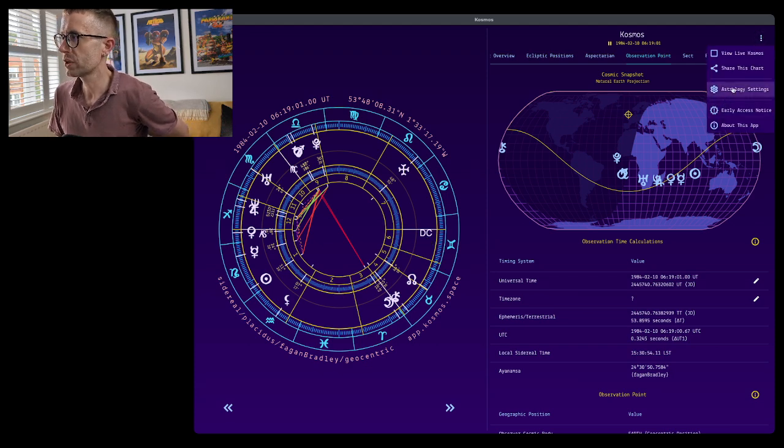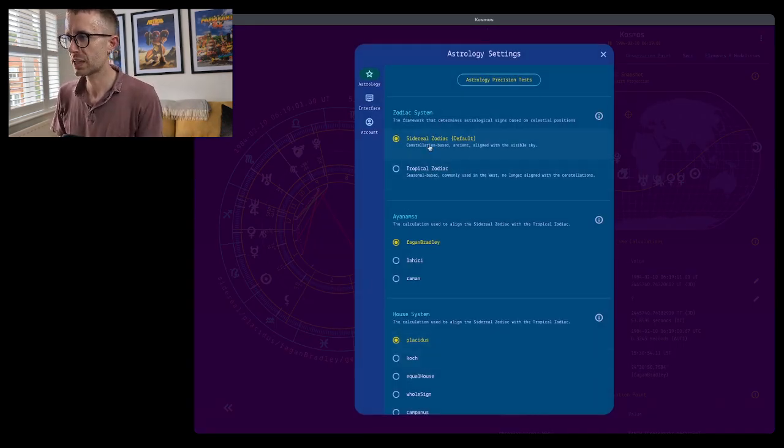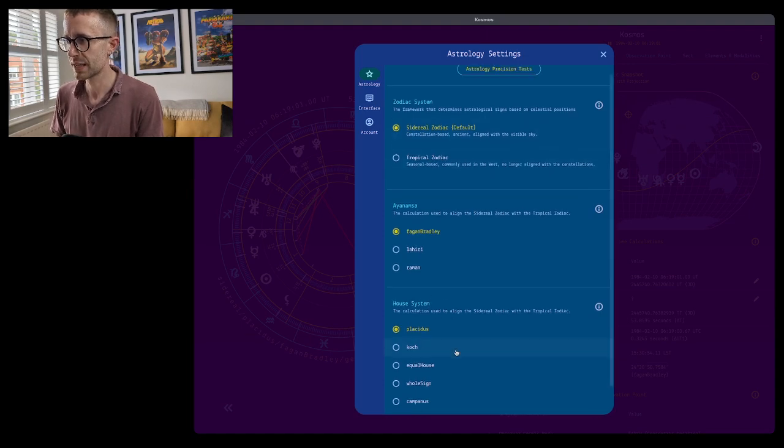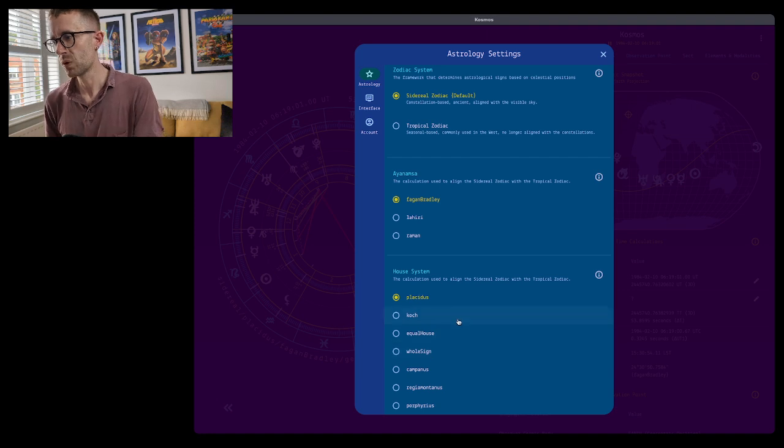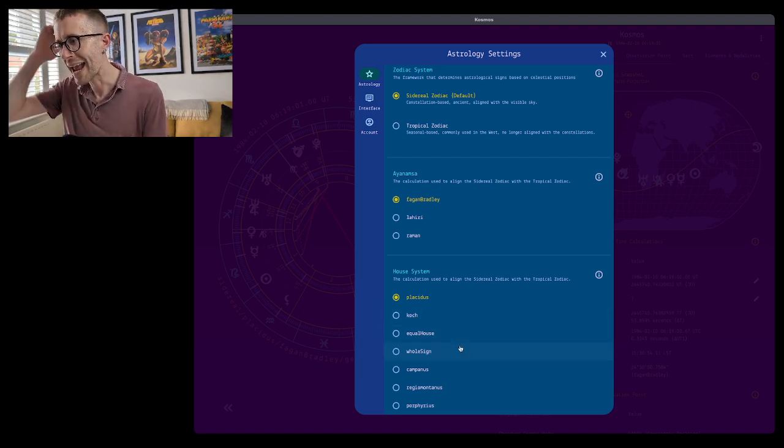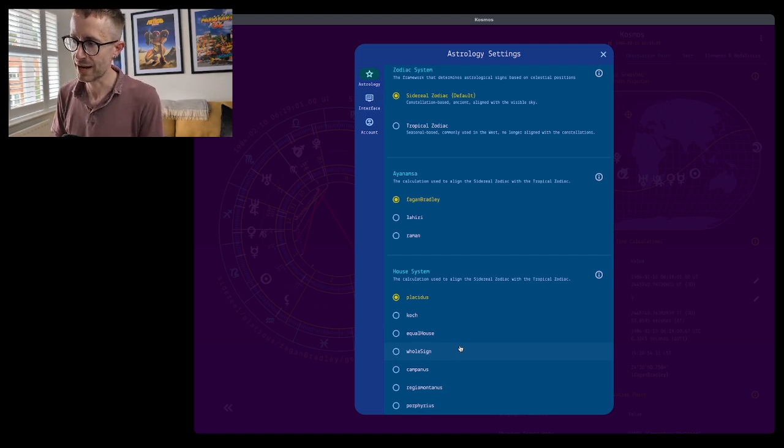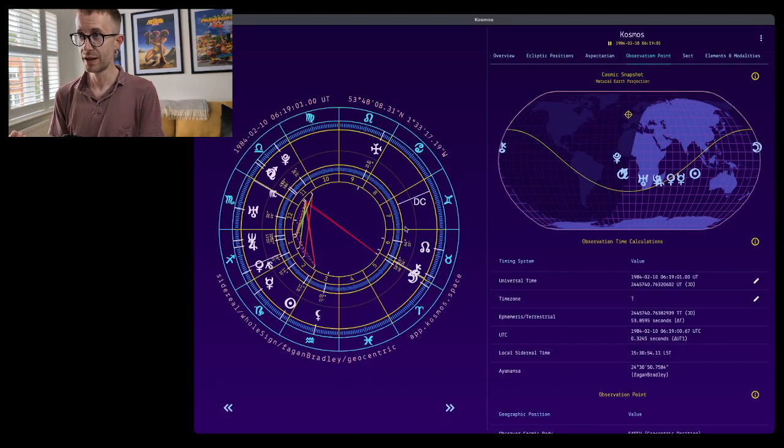And then what you can do here, in the astrology settings, is change all of these details. A really popular, old, ancient way of dividing up the houses is called the whole sign house system. So I've just switched to that now, and you can see how different the chart now animates.